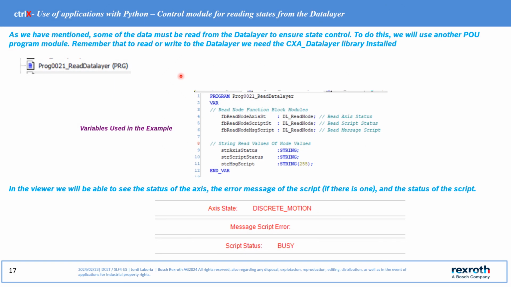As we have already mentioned, some of the data must be read from the data layer. For this, we have another program module. It should be remembered that to access the data layer, we needed the CXA data layer library. These are the variables used, both at the level of function blocks and string text that appear in the viewer of the web visual used in the example.